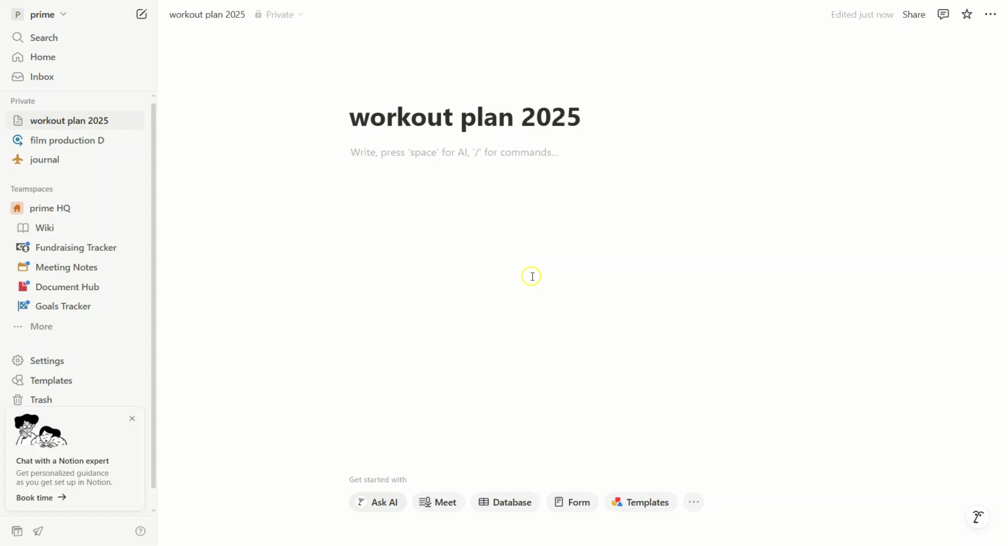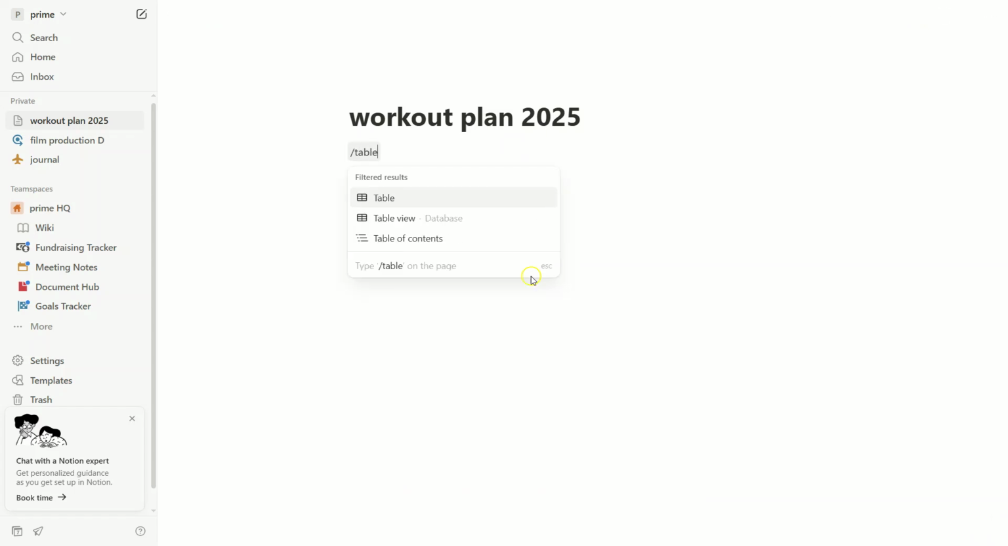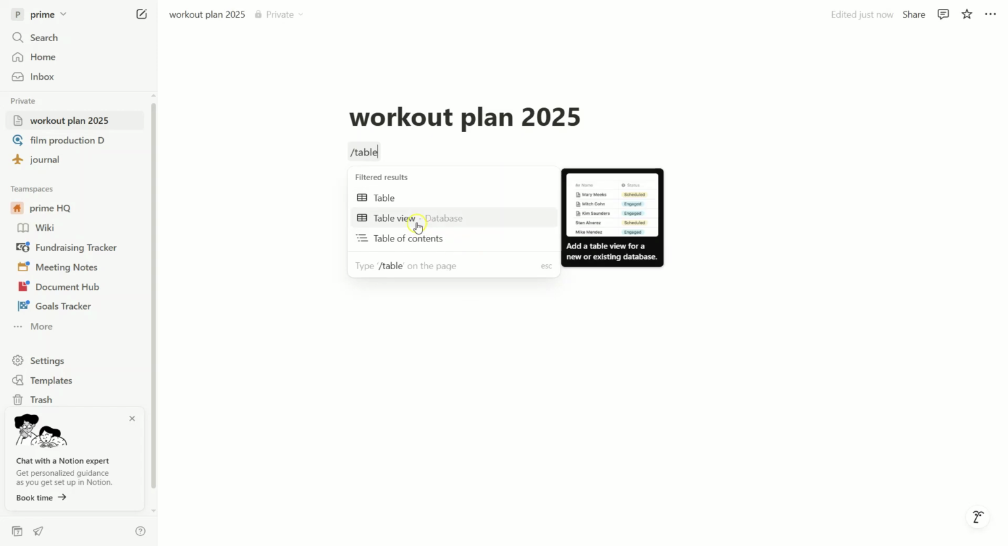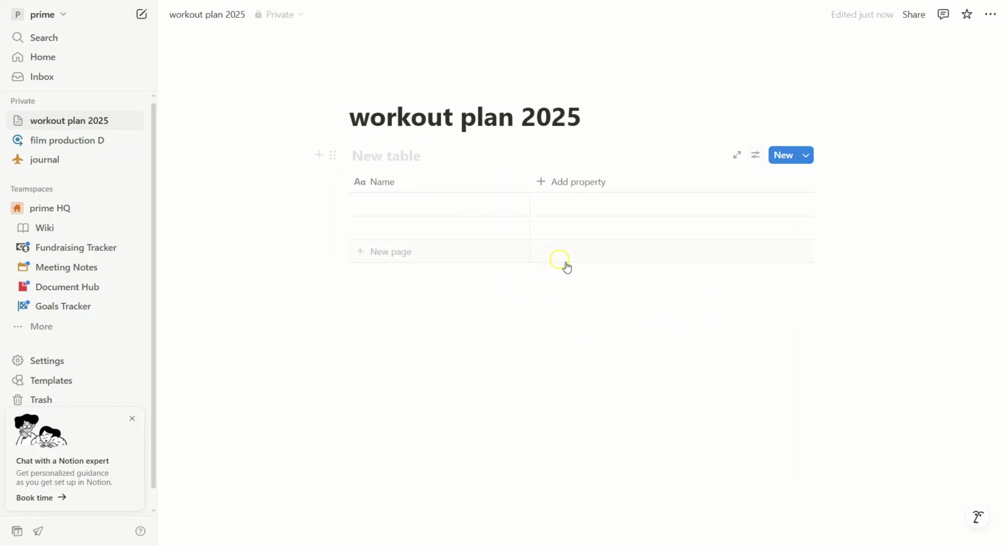Now that we've done that, the next step is to set up your main table. Click on the plus Add a Block button and select Table. This table will serve as your main workout log. It's important to have a structured layout to easily track your workouts, progress, and improvement over time.